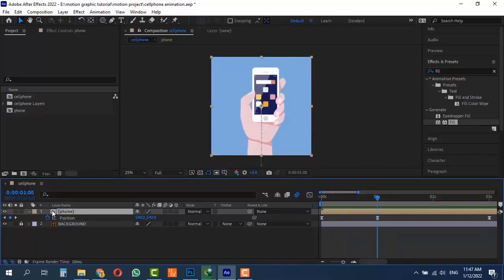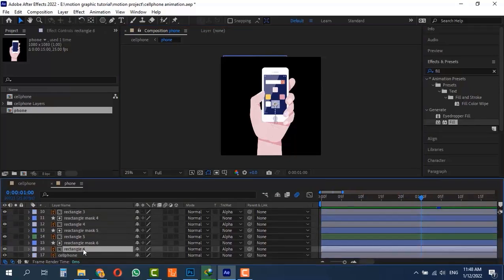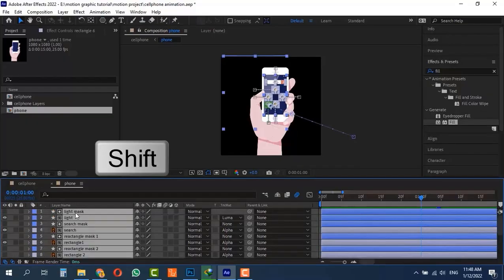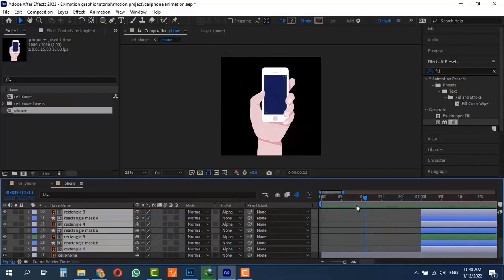Double-click on pre-composition, move CTI, and go to second 1. Select the animation layers except the hand layer. Select the first layer. Hold Shift and click on the last one. Press the open bracket to move all layers to second 1. You can see that the animation starts from second 1.